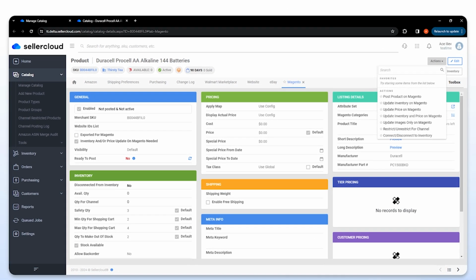Again, the actions shown depend on which page you're on. For example, here I'm under Magento, so I have actions like posting to Magento, updating Magento information. Aside from the channel properties, other common tabs here are shadows, kits, variations, shipping preferences, where you can automate some shipping rules, or purchasing, where you can see past POs, vendor prices, and generally all purchasing information.